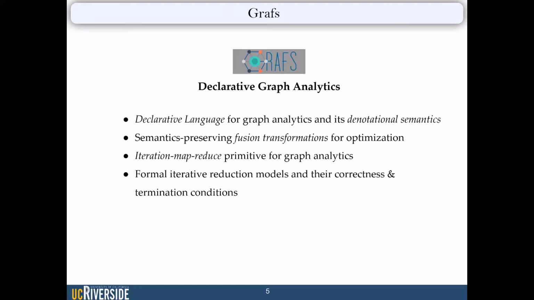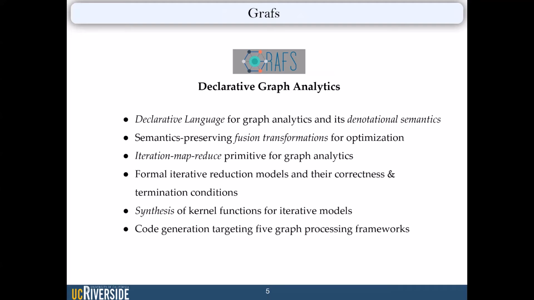Graphs is backed with formal definitions of iterative models and their correctness and termination conditions. Having the vision of using automated reasoning to build rigorous systems in mind, Graphs synthesizes kernel functions for iterative models and generates code for 5 high-performance graph frameworks.